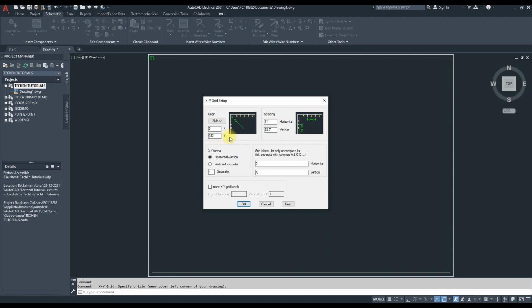Now the second step here is to give grid spacing horizontally and vertically. We want to create 10 divisions horizontally as well as vertically. So we type 41 for horizontal and 28.7 for vertical, because the dimension of the smaller rectangle is 410 mm by 287 mm.